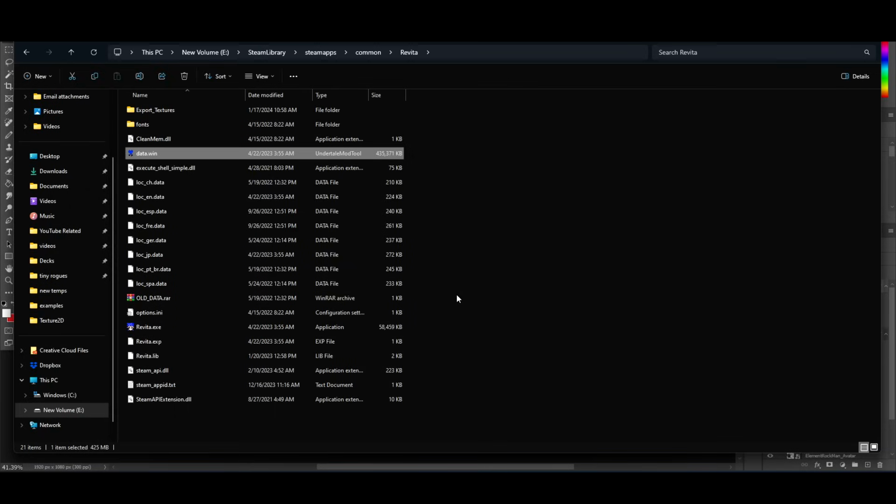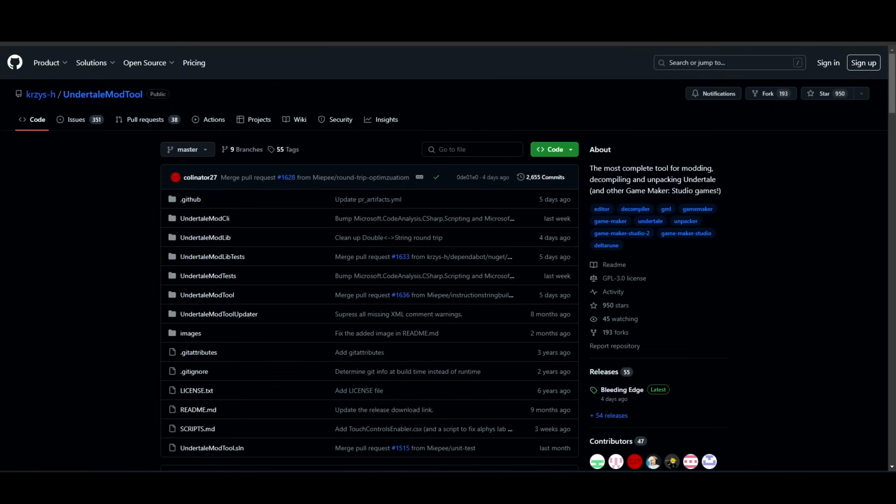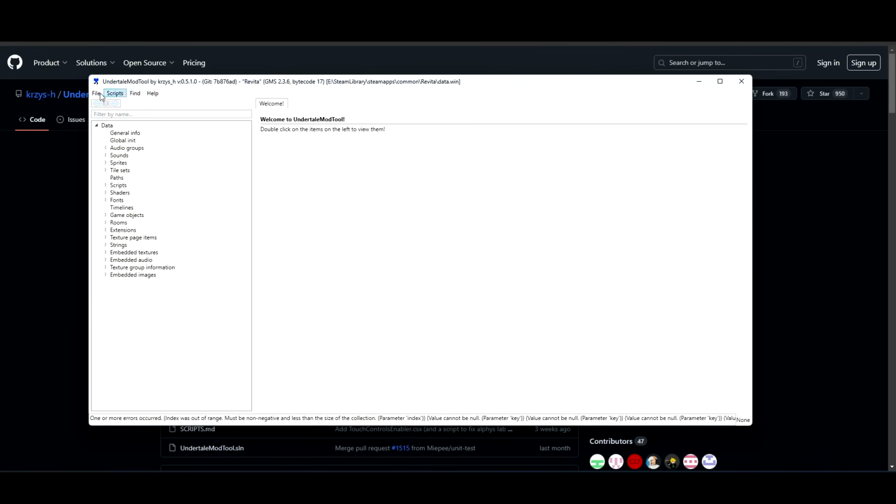How do we open these data.win files? Ironically, the best way that I've found to do these is with the Undertale mod tool. Undertale was coded in Gamemaker, so people that wanted to mod Undertale made an Undertale mod tool that is basically just an unpacker for Gamemaker Studio games. So this is the best tool that I've found for doing this. If we open it up here, you'll find that you can just go to File, Open, and then here you will open your data.win file. I've already opened the Revita data.win file in this window.